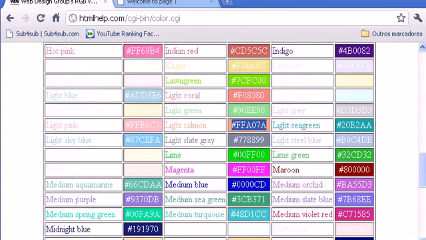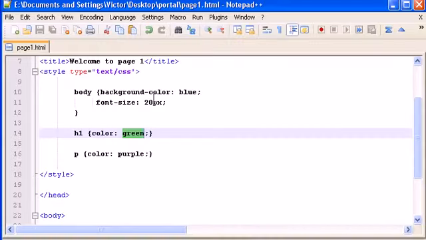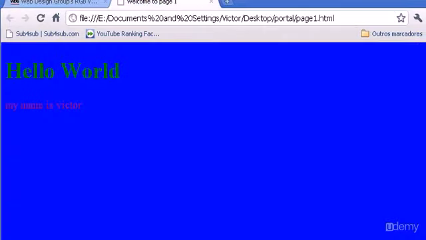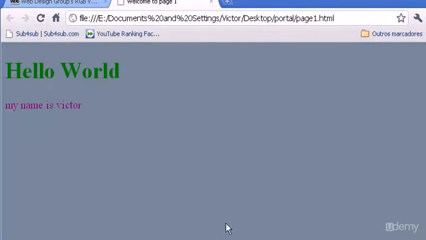Now let's use this light gray here, copy, let's go to our code here, and instead of background color blue, I'm using the code of that gray. I think it was gray. Let's see the result. Let's refresh our page, and there it is. Nice. So you can use that way to change colors with those codes.